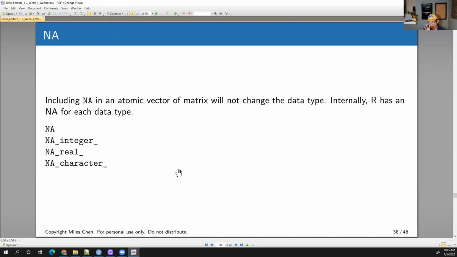NAs can be inserted into any type of vector, and so they will not change the data type. So you have an NA of each different type. You have a logical NA, which is the standard NA. You have an integer NA. You have a type double NA. You have a character NA, and that way NAs can be inserted into any kind of vector, and it doesn't change the type. So what happens when you take the regular NA, which is logical NA, and insert it into a type double? It gets coerced into NA underscore real. That's technically what's happening.